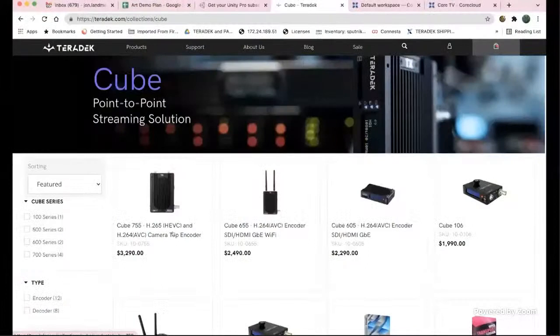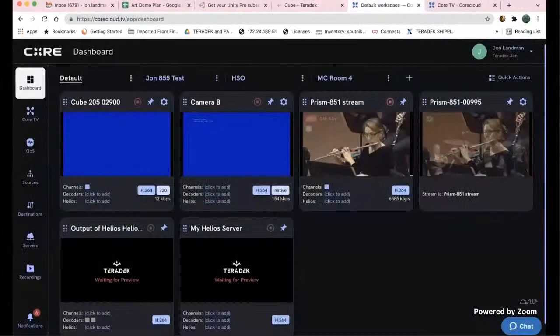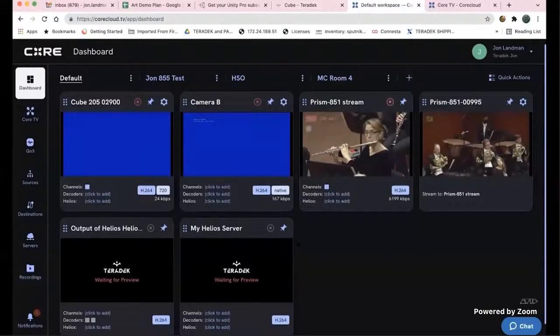Yeah, so Teradek has been around for over 10 years, making these very small devices called cube encoders that I can share with you here now. These are our cube encoders that are about the size of a packet of cards, and take a feed from a camera and then send it up to the cloud to do many things with it. Once we take the feed from a camera and push it up to the cloud, we push it to a platform that we created called Core.